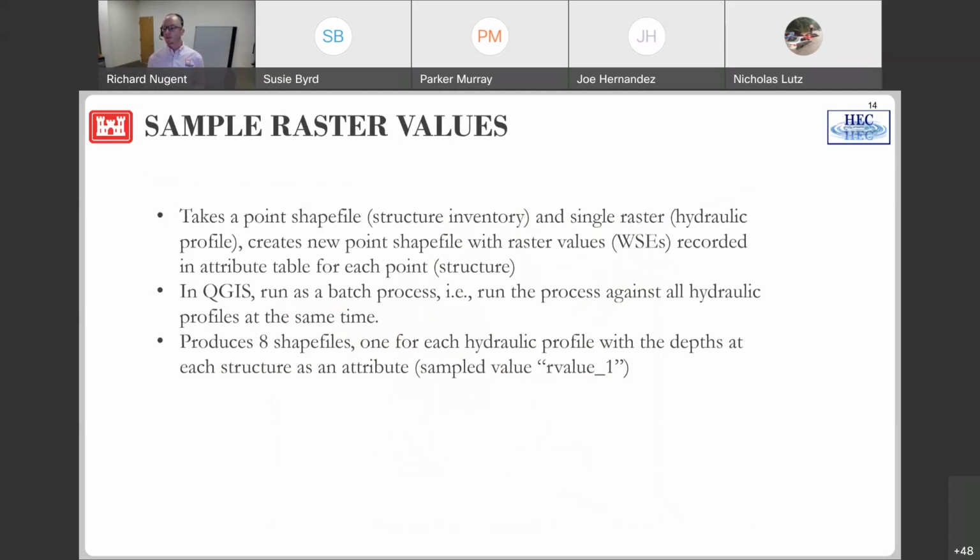Now, recall that our objective is to get the water surface elevations at each of the structures in the inventory. So we have the water surface elevation layers and the structure inventory layer in the software. We're using depths in this case, not water surface elevations, excuse me. So we have the depth grids and the structure inventory in the GIS software. Now we're just going to pull out the necessary information from those depth grids, that is the depths at those XY locations, by sampling raster values.